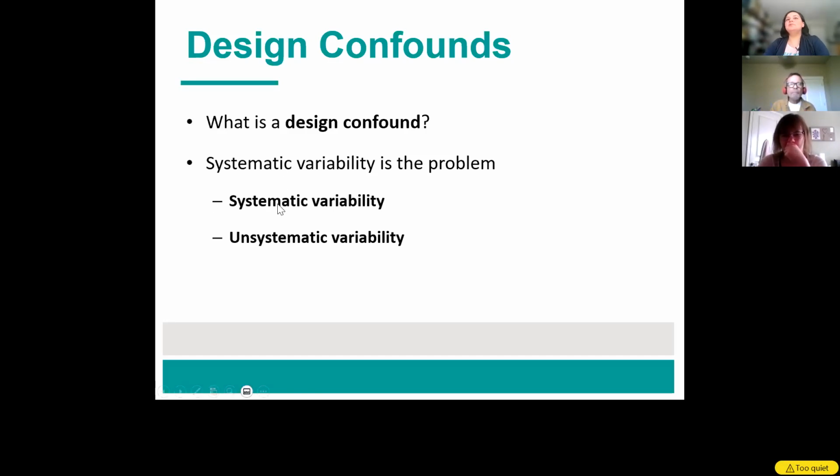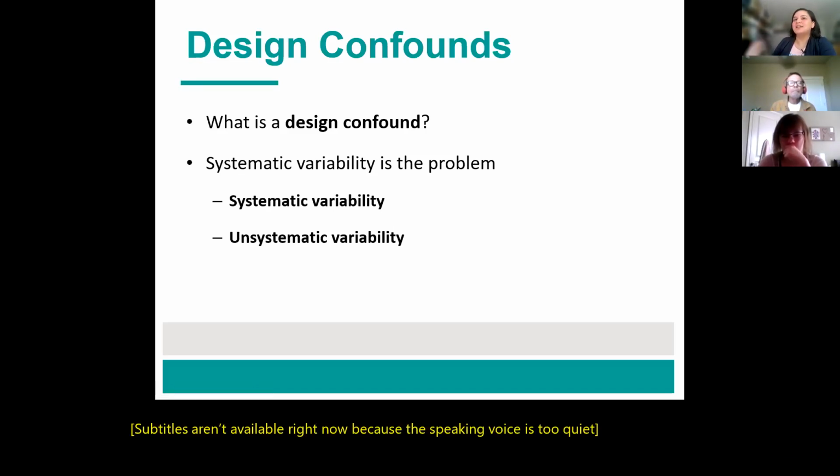So systematic variability is the problem. Systematic means that Coke drinkers are more likely to be in one condition versus the other, but sometimes there is unsystematic variability. So this is random or haphazard and affects both groups. This isn't a confound. So having more Coke drinkers in either group could be systematic or it could be unsystematic.